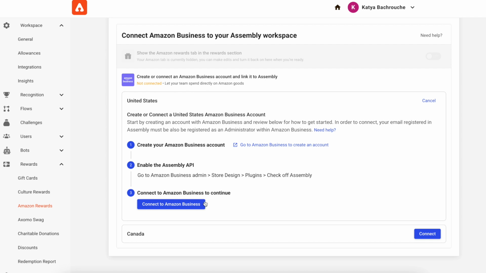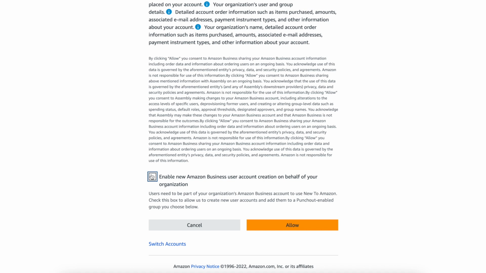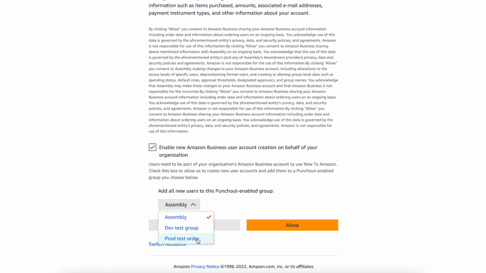Click Connect to Amazon Business. This will open up an authentication window from Amazon Business directly. Make sure you have this checkbox selected to ensure that your employees can complete their purchase without needing to be manually added first to your Amazon Business account by your admin. Select the group you want to associate your integration with and click Allow.